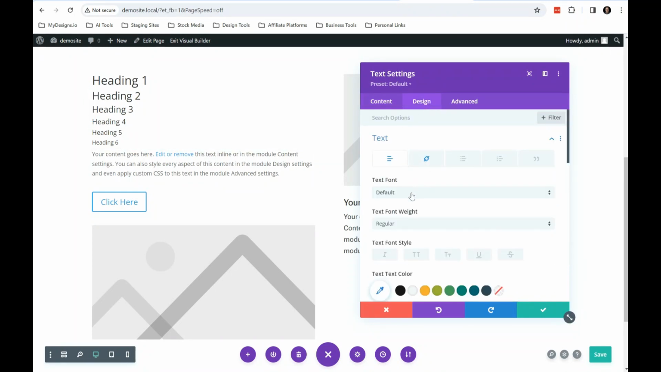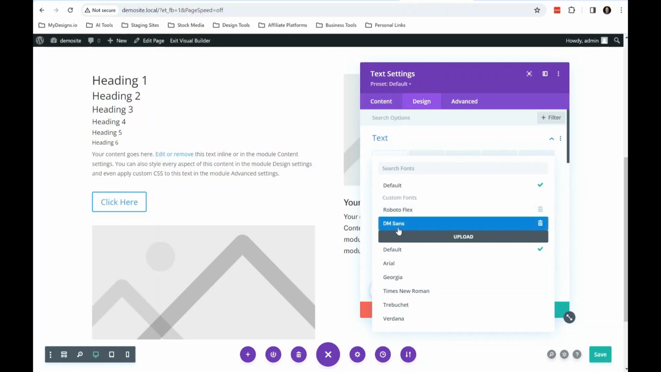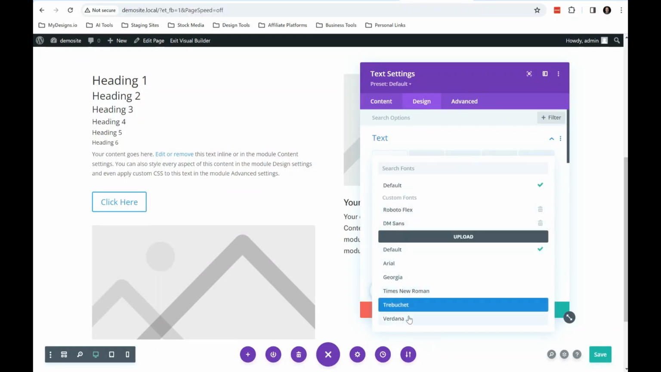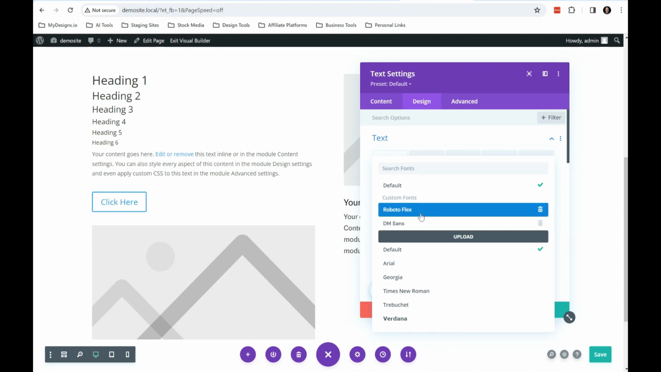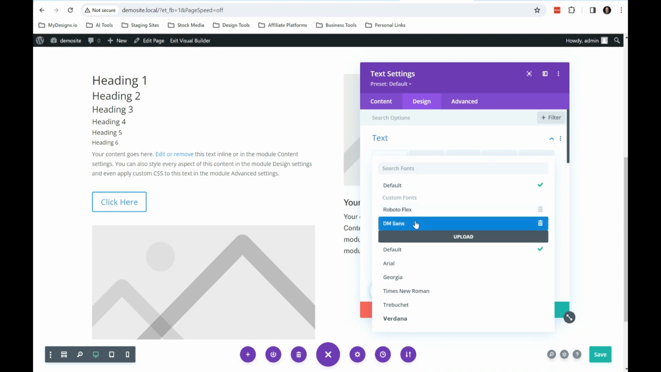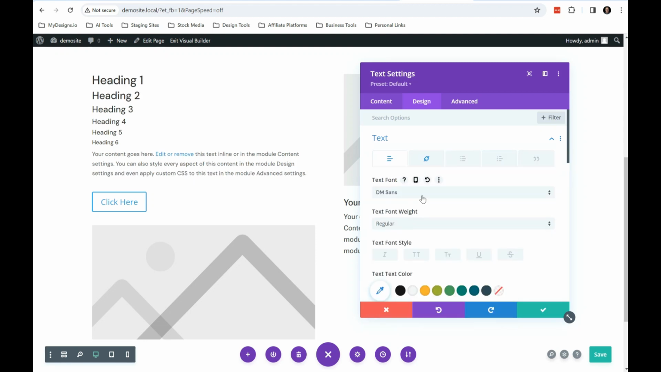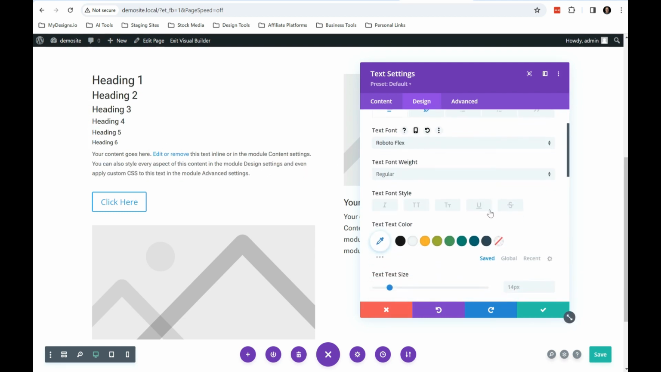I start with the text. I'm going to set this to DM Sans, and you'll notice that I've turned off all my Google fonts. I do that for reasons I talk about in another video, and I'm hosting 2 Google fonts that we're going to use on this website locally on the server and serving them from the server. If you're not familiar with how to do that, definitely check out that video. Alright, so actually for my text I'm going to use Roboto Flex.